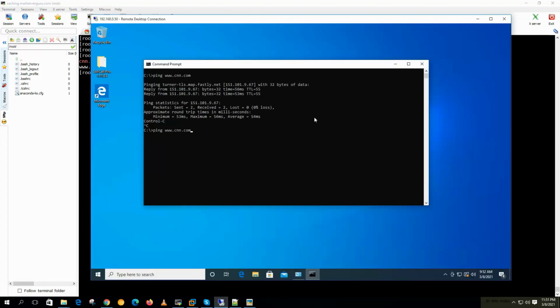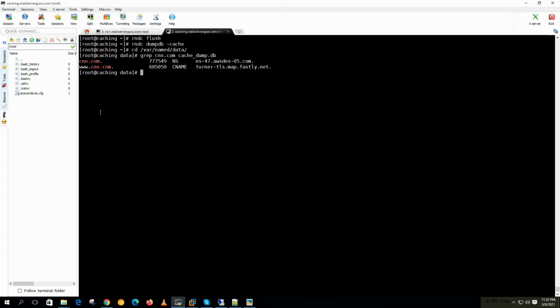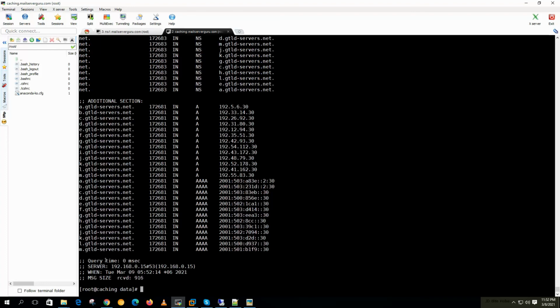Now if we hit cnn.com again, it should respond faster. And if you dig here, it should respond with 0 milliseconds because it is already in the cache. So hope you understand the caching only and the forwarder DNS communication and how caching only DNS works with the forwarder.